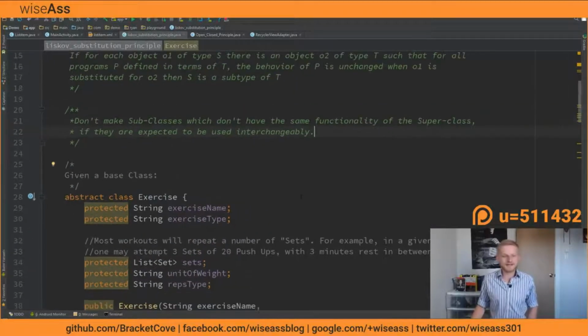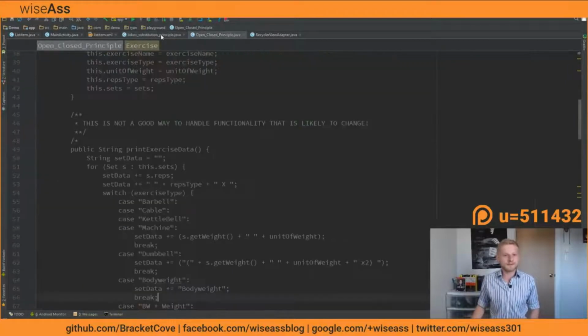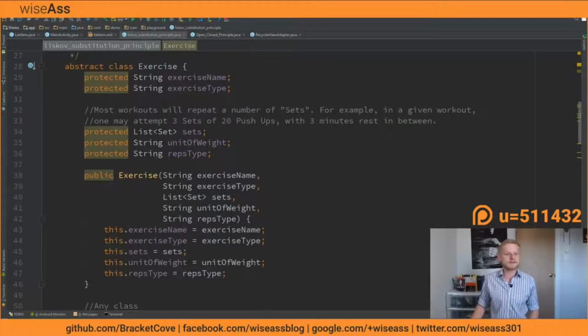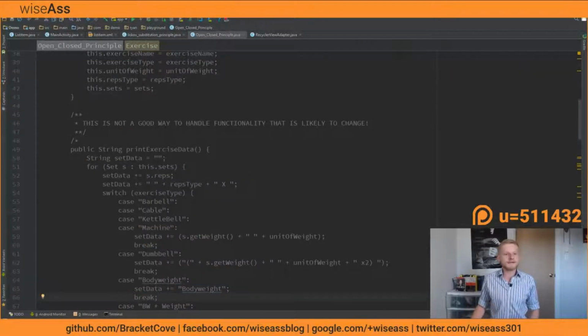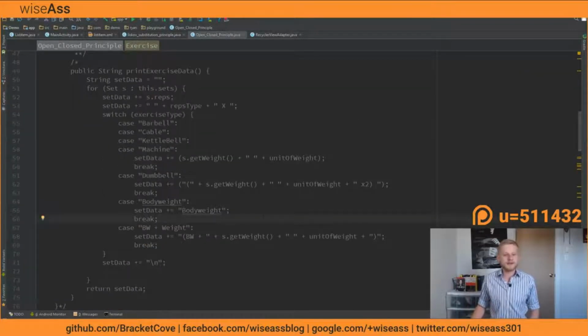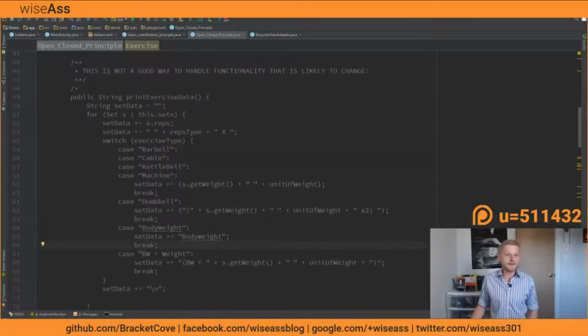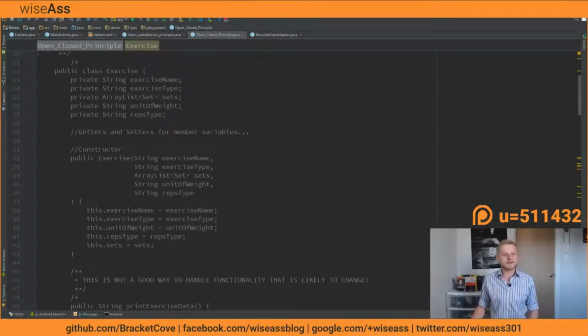So I'm actually going to use some of the code from the previous lesson, which was on the open-closed principle. That was in the previous episode. But basically what we had here is I showed you the wrong way to handle changing requirements. So for example, in the example before, I was writing a class called exercise.